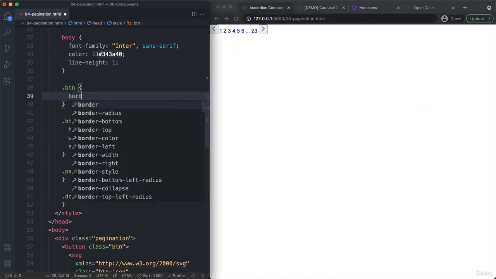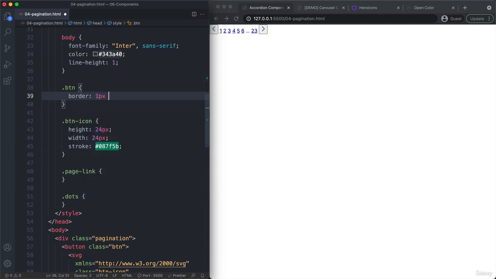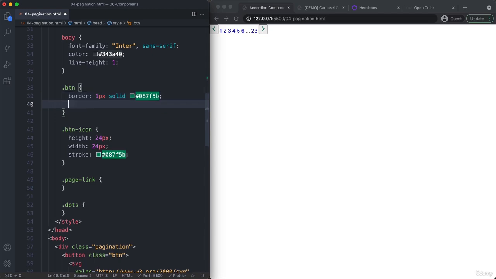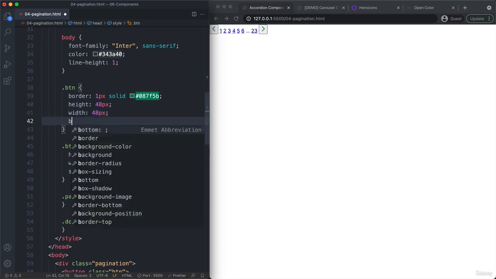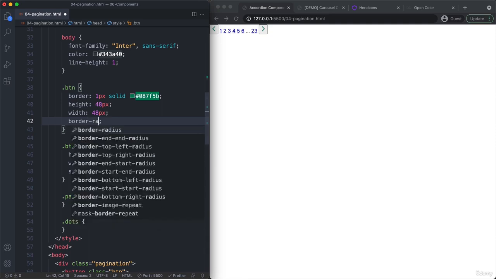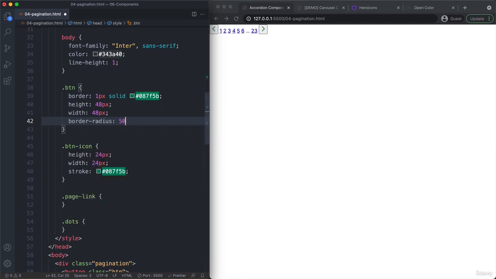So let's start with that actually. Border 1 pixel solid. Then let's give it some height and some width here as well. And let's make it double the one of the icons themselves. So 48 pixels. And then for the round corners, so basically to make it round, remember we use a border radius of 50%. All right, nice.